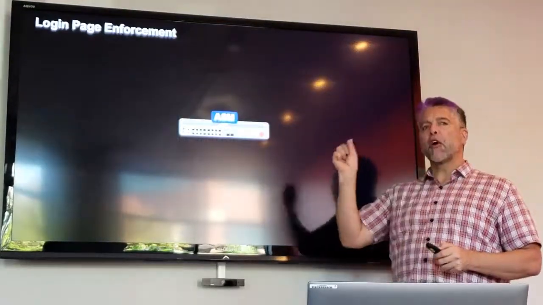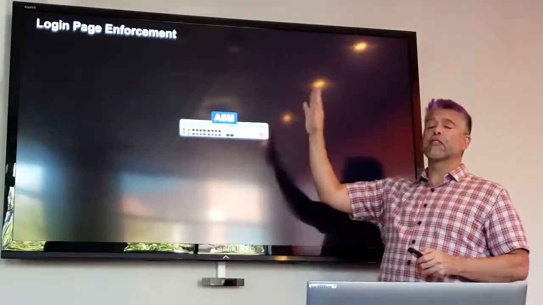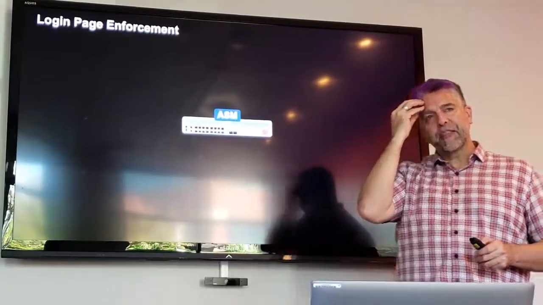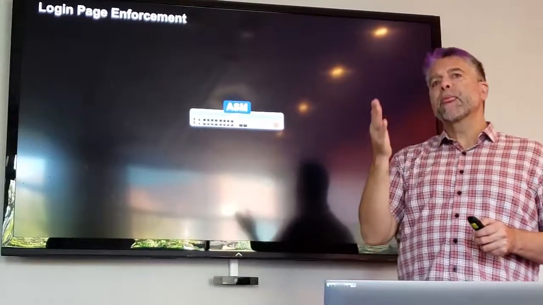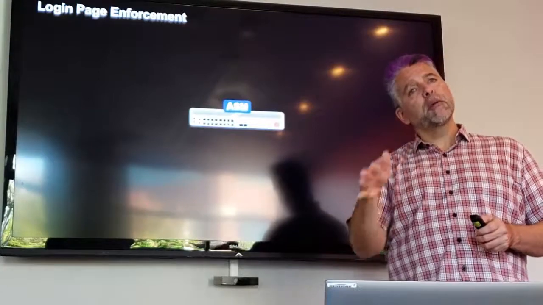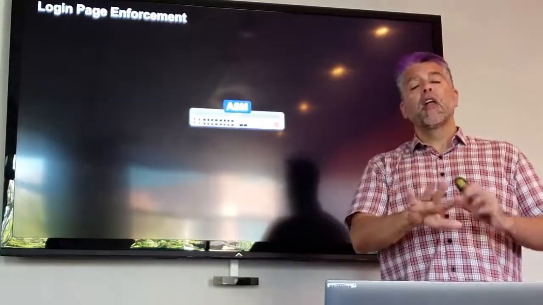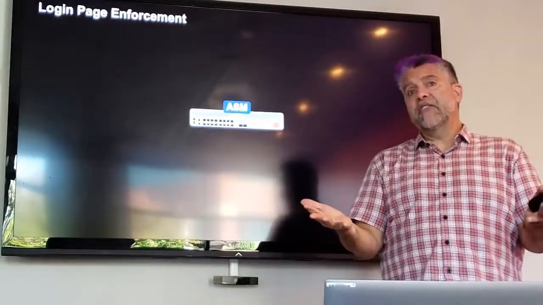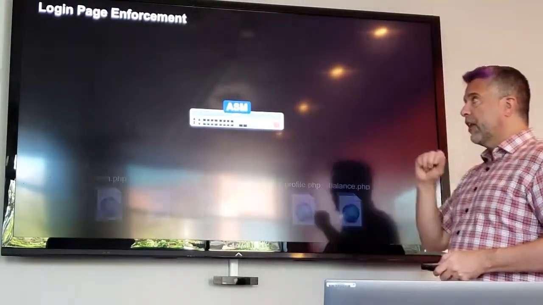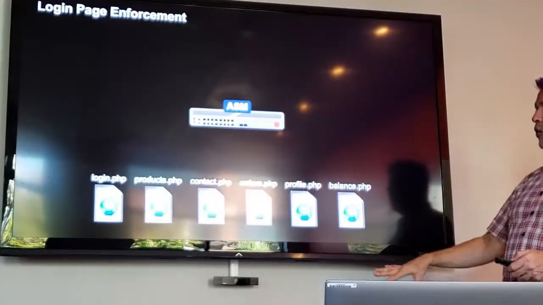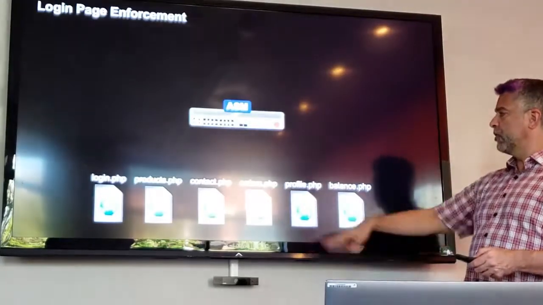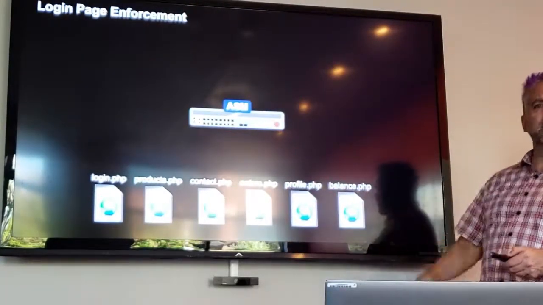We're going to start off by talking about login enforcement, also known as login page enforcement. Think of a bank, your banking website. You must enter username and password on a login page before you can see any of the member benefits pages. You must do that. That's the idea here. So we have all these different pages on our website, our login page, our products page, my contact information, my orders, my profile, my balance, and so forth.